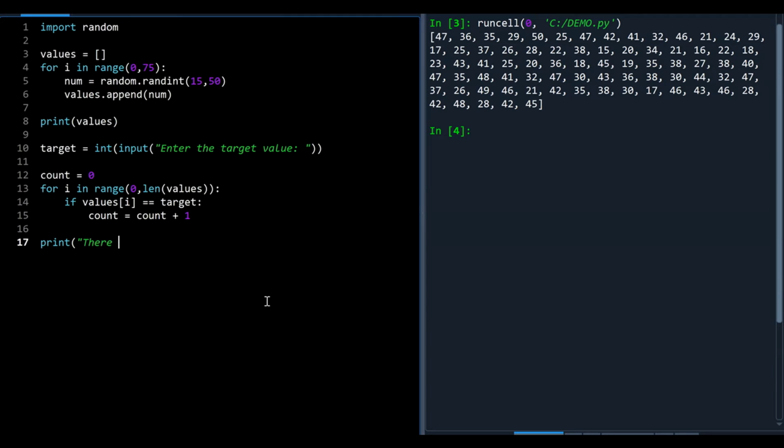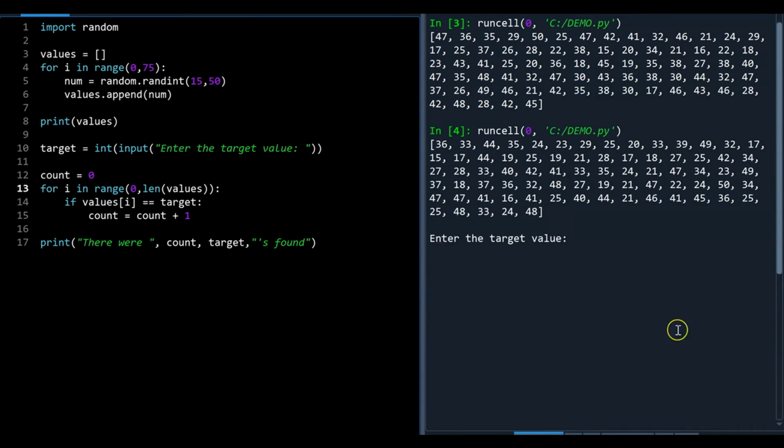Okay. So there were count targets found. Okay, so let's test it out. Let's say if I enter the target value of 35, so there are 2 35s found in this list.